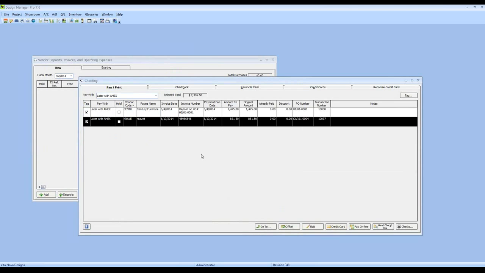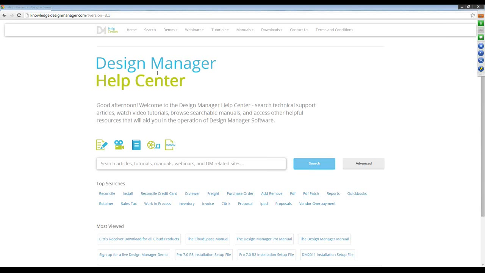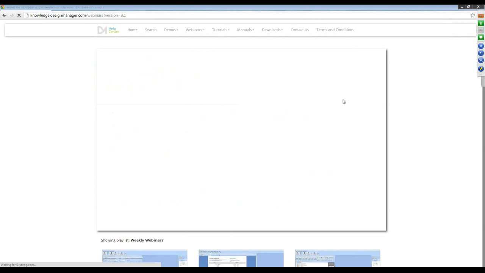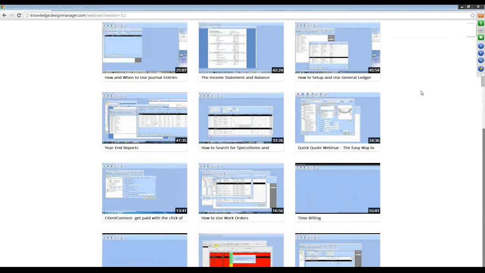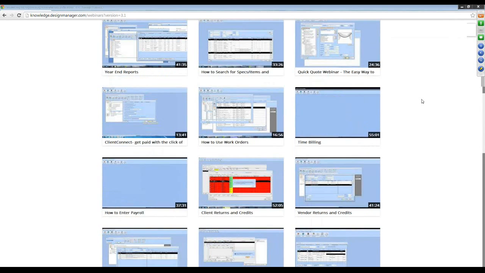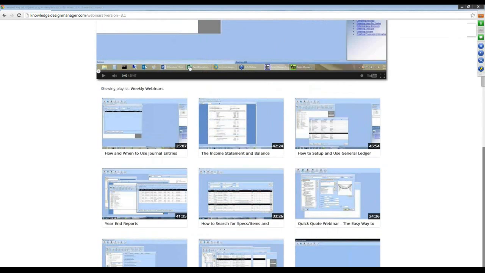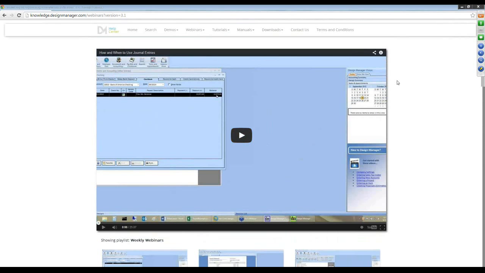And again, I remind everyone to go out to our help center where you can input any questions you may have, and you can easily get to prior webinars in the past. And there they are. You can use these to review proposal settings, invoice settings, etc. All of this will be brand new in a few weeks, our new Design Manager Help Center.